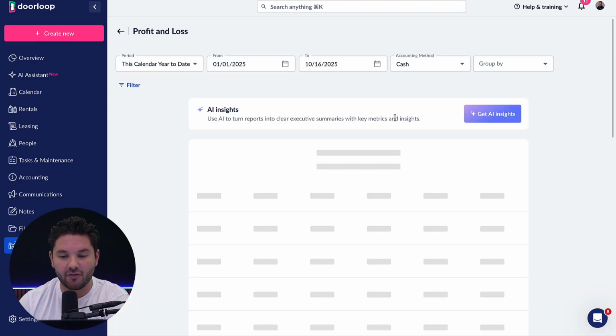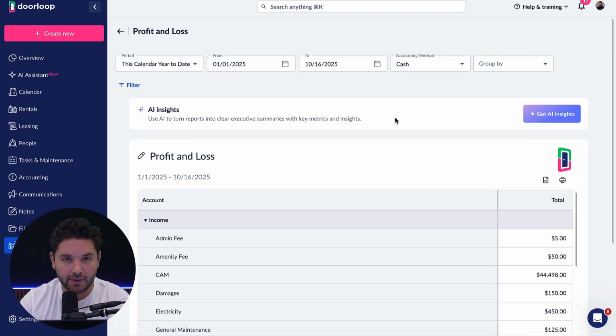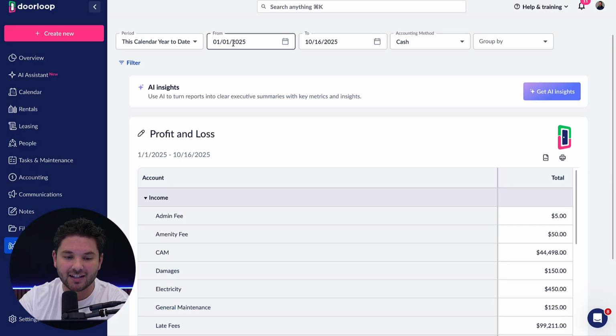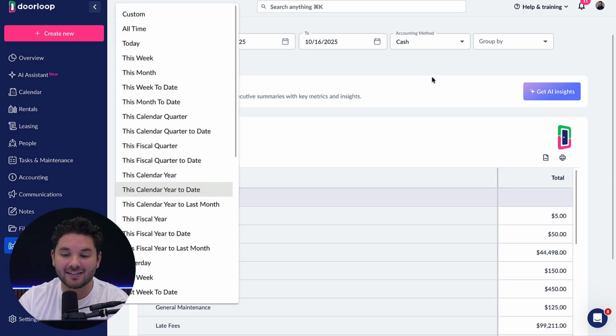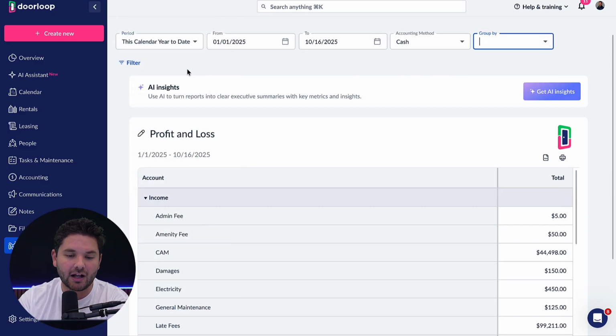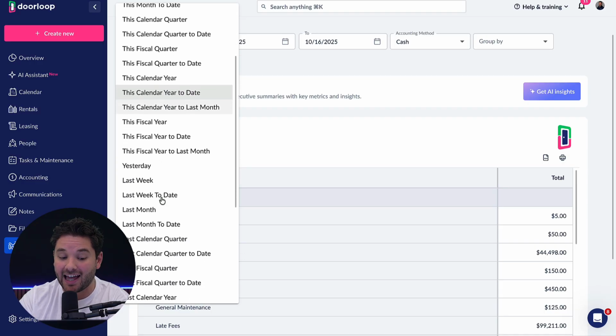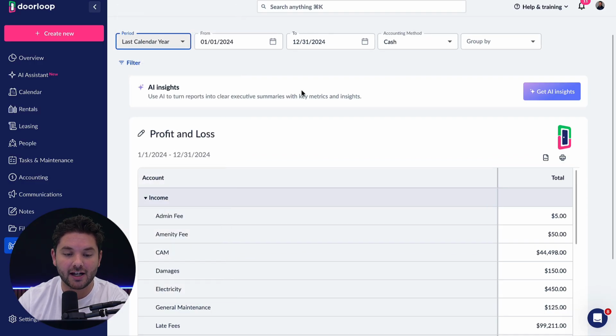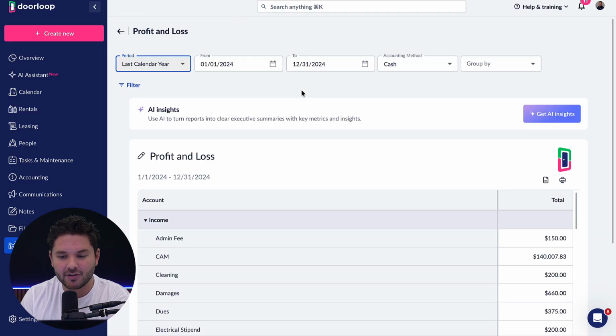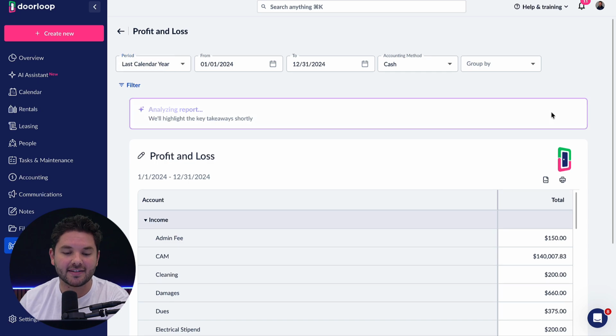So when I open up a profit and loss, first things first, all of our reports look like this, right? You'll be able to customize the date. You'll be able to customize and group it by property. And so what I'll do here, let me just change the date here to last year. I've got some good examples here last year. And I'm just going to type in, hey, give me some AI insights.